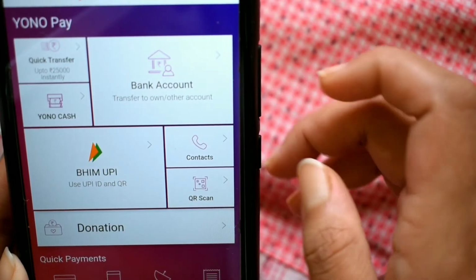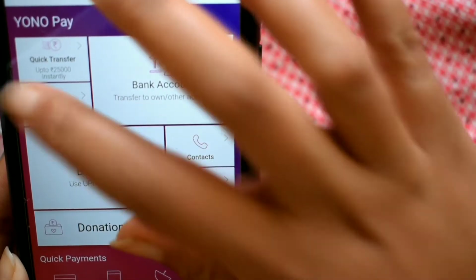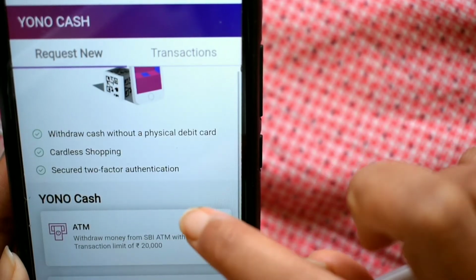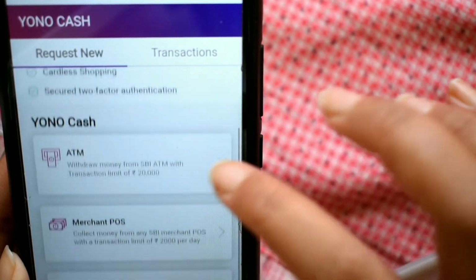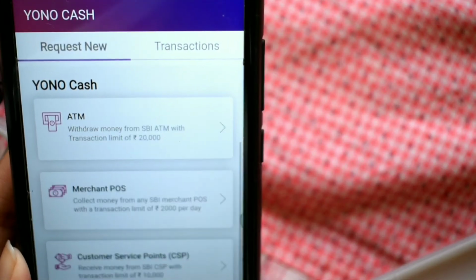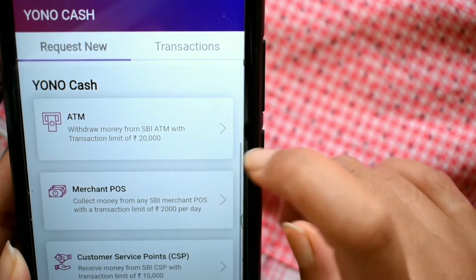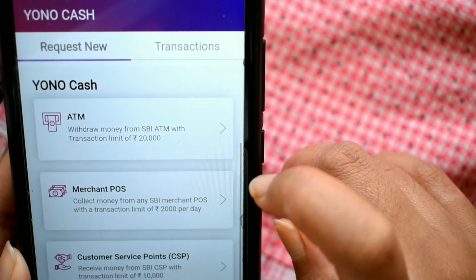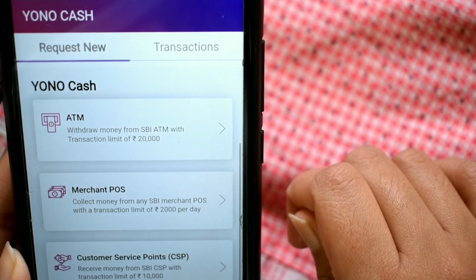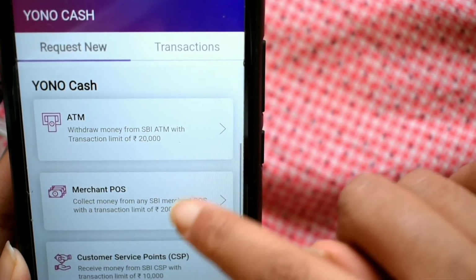Again, the third option you can see here is YONO Cash. YONO Cash is a feature used for withdrawing money from an ATM without an ATM card. So here you can see the option. Withdraw money from an SBI ATM with a transaction limit of 20,000. You can withdraw money up to 20,000 from an ATM with this feature.